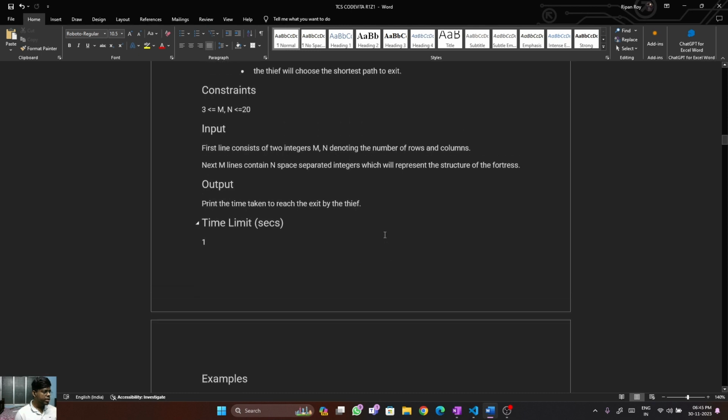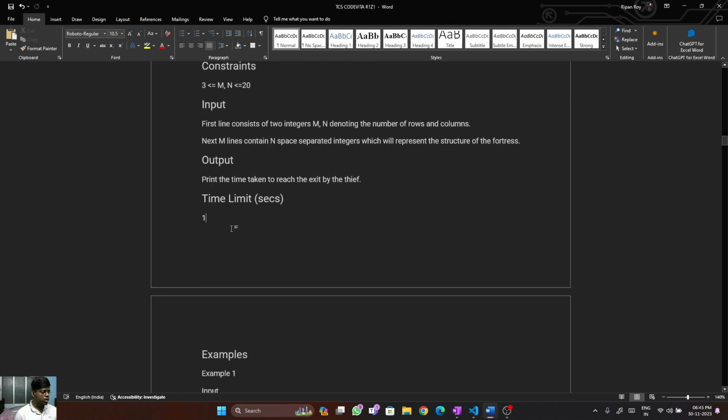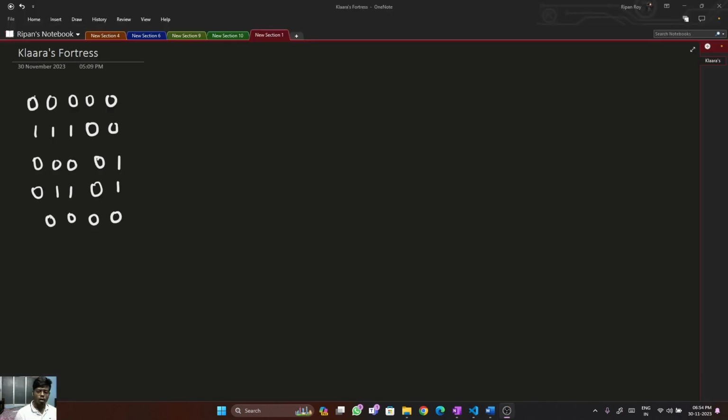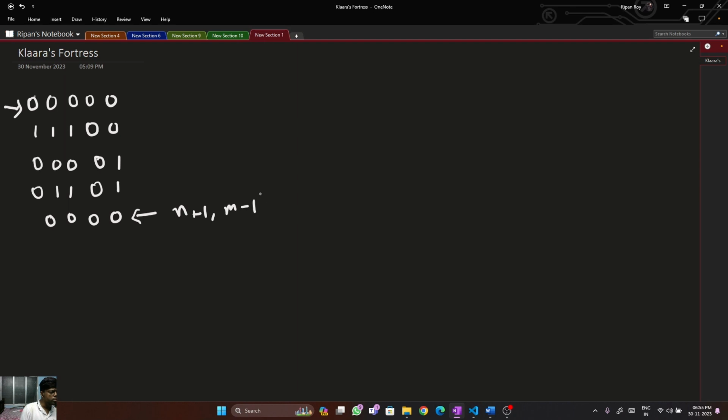So this is our constraint. The M and N, meaning the size of the matrix, is given as 20 at max, or 3 at the lowest, 3 cross 3. The time limit is given as 1, and we need to print the time taken to exit. Yeah. So this is our entrance at 0,0, and this is our exit point at bottom right, let's say n minus 1, n minus 1 position.